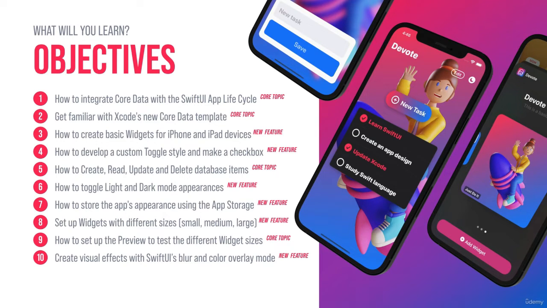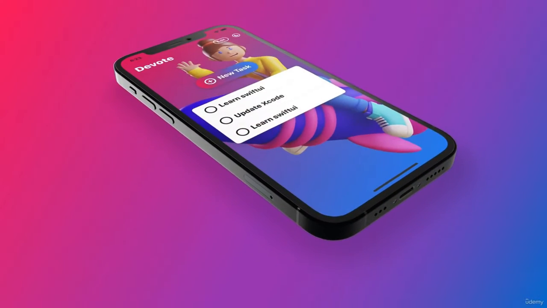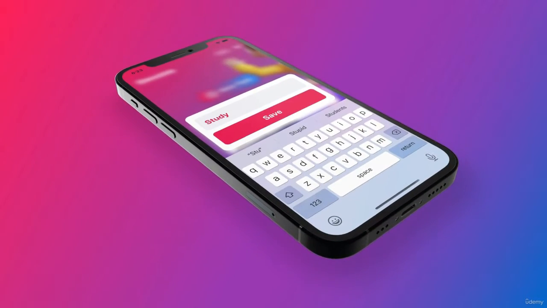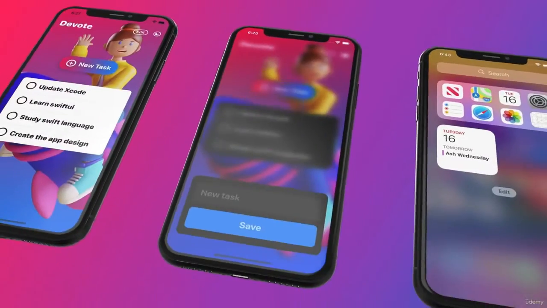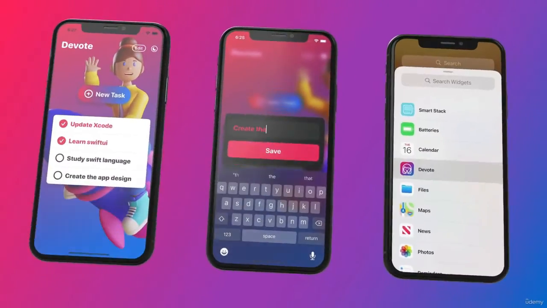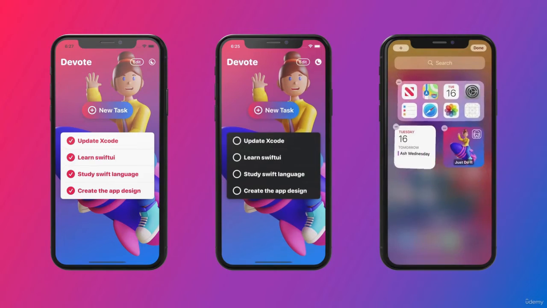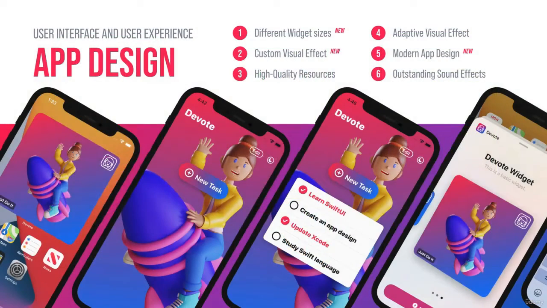First, we will learn how to integrate Core Data with the SwiftUI app lifecycle using Xcode's new template. Second, we will get familiar with how to create widgets for iPhone and iPad devices. Finally, we will practice how to design an emotional app user interface for a dull to-do list.